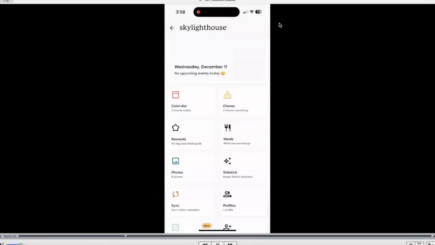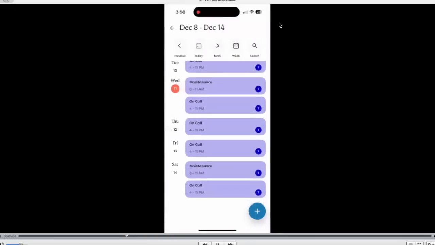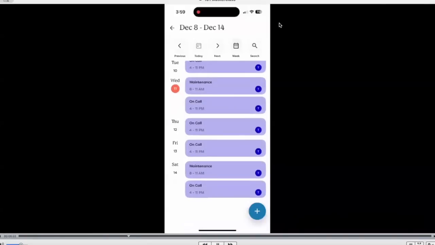You can see that it synced it. And those events have been added to our calendar, both on the app and our device. You can see all these events were uploaded to the Skylight. You can switch to a monthly view on your phone and see all these events that we have added.